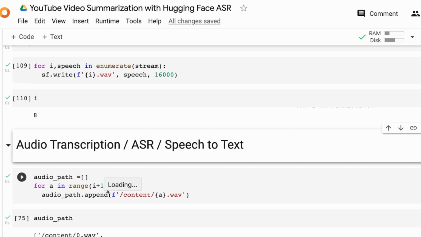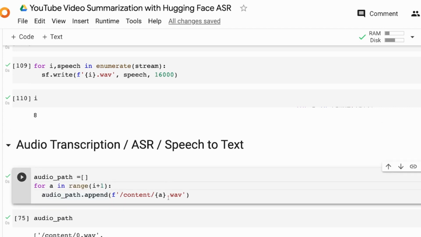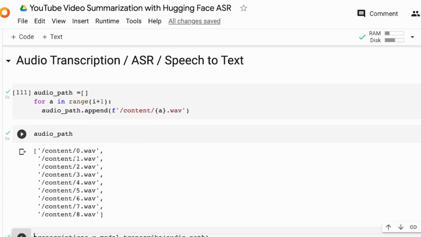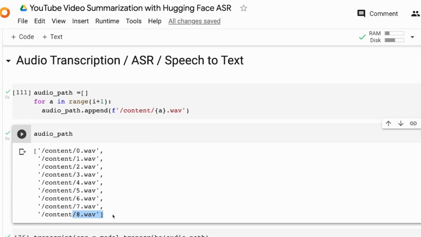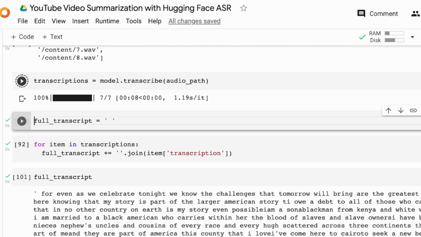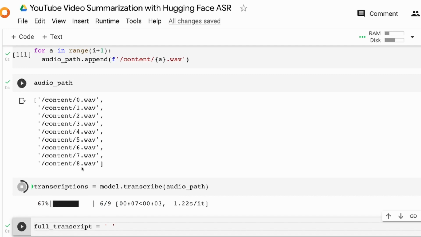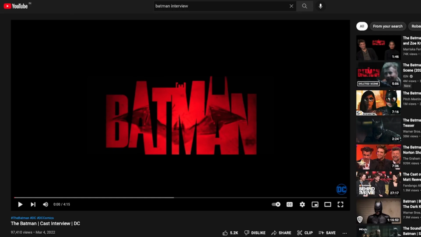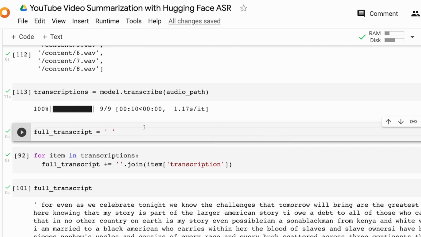I'm going to iterate my for loop, which means 0 to 8 is the wave files that I'm going to create. I'm going to run this. So you can see 0 to 8 is what my audio path looks like. At this point, I'm going to ask it to transcribe. And like I said, it's going to take a little bit of time because, of course, we have got a lot of files in there. So we have got 0 to 8. So what is the length of this video? I think it's 4 minutes. Okay. So transcription has been successfully done.